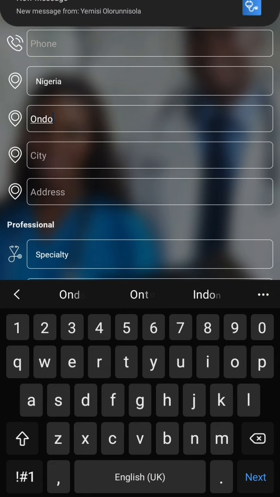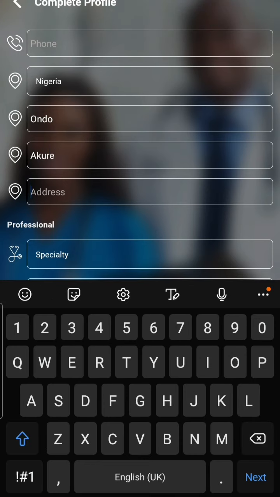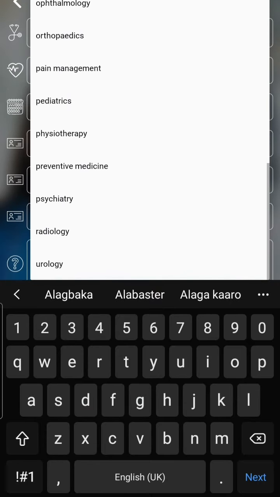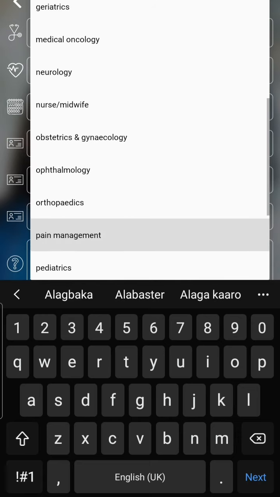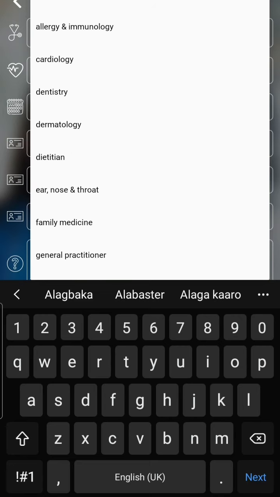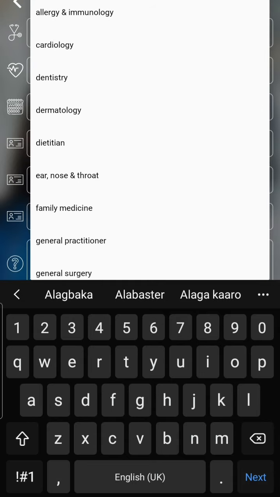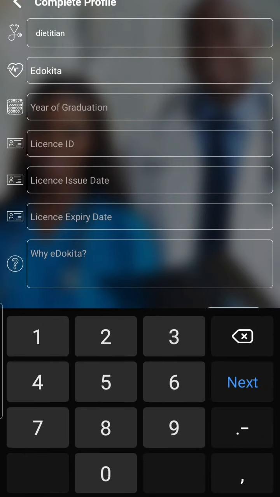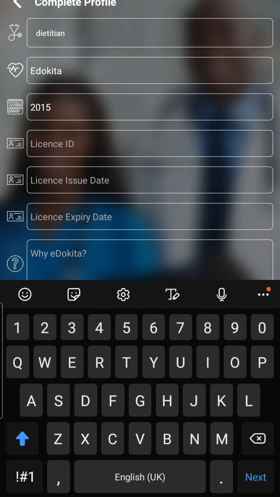State, Ondo, city, let's say Akure, Alagbaka. Now specialty. You can register as any specialty, be it you're a general practitioner, a physiotherapist, a dietitian, a nurse, a dentist, anyone. So I'll be using dietitian for the purpose of this demo. Let's say eDokita Hospital. The year of graduation is very important because that's how the app calculates your years of experience. So let me use 2015.